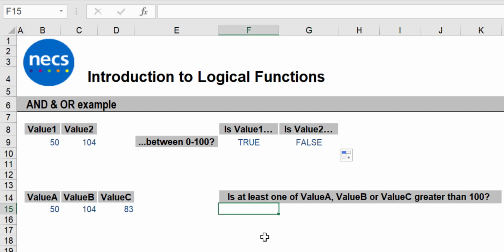In the second example, we wish to establish if any of value A, value B, or value C are greater than 100. Three conditions should be checked. Is value A greater than 100? Or is value B greater than 100? Or is value C greater than 100? If any of these conditions are met, then true should be returned. This would require the OR function.